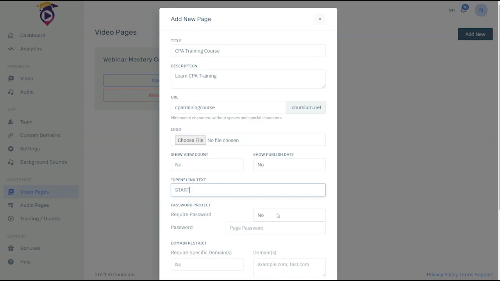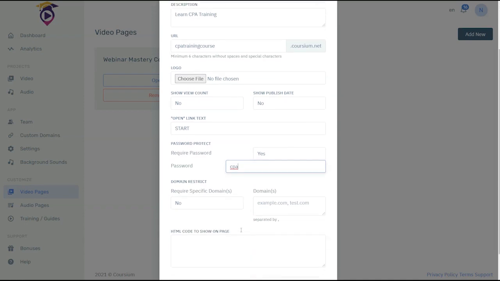Now if you're going to charge for access to this course, you can add a password here. This is where you make your money. So let's set the password for this page as CPA. So the customer will pay you through your PayPal link or your Stripe link on your sales page, and then they will simply get the password from you as a permission to then watch the e-learning course.